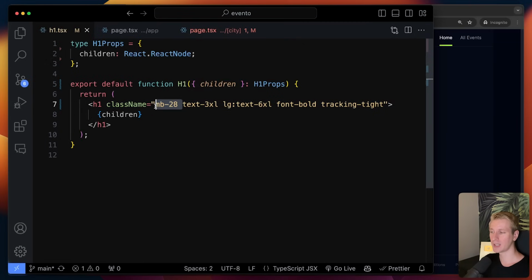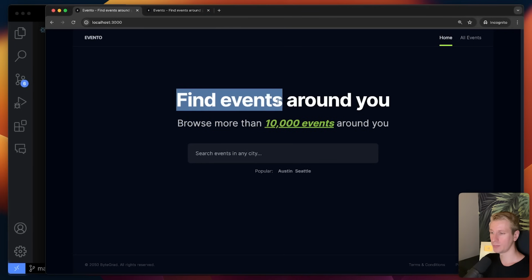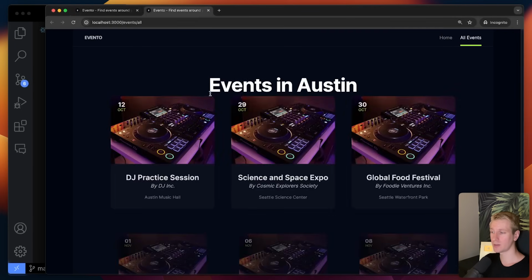So typically you don't want to add margin to a reusable component like an H1 or a button. You also typically don't want to add flexbox styles or CSS grid styles. You typically don't want to have that in a reusable component. So you want to remove it from here, which will make this look good again. But now, of course, we still have this issue. So how do you solve this?